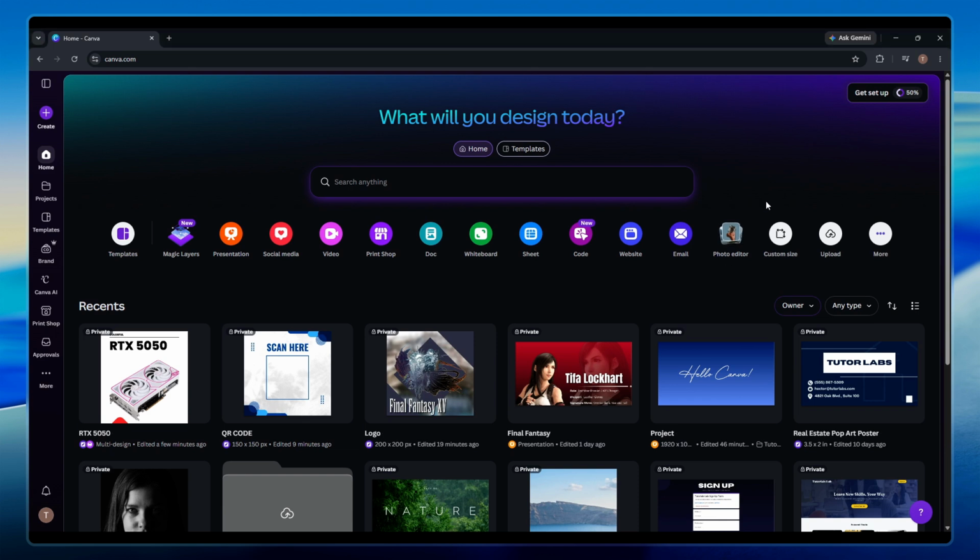Hey everyone, today I'm going to teach you how to fill a text box with color in Canva. Without any further ado, let's get started.